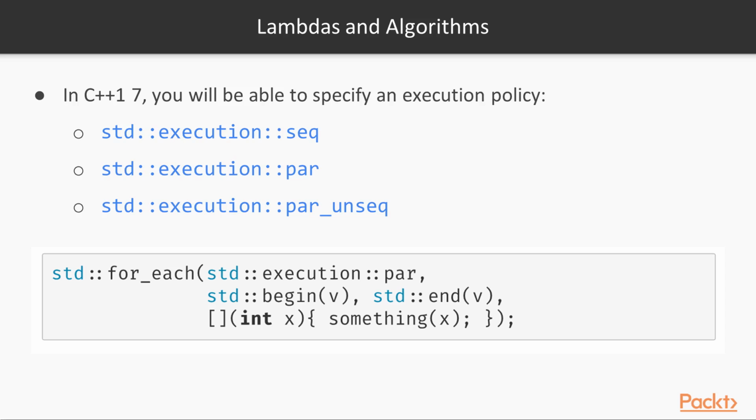All of these have different guarantees and rules that you should check out before using an execution policy for your algorithms. Assuming that in this example here something is a function that can be called safely by multiple threads at the same time, then I can simply add execution::par as the first argument of for_each, and this will be parallelized for me automatically.